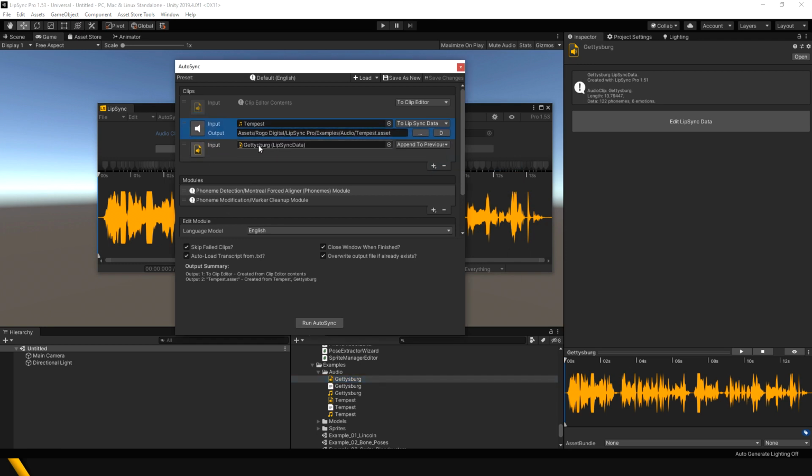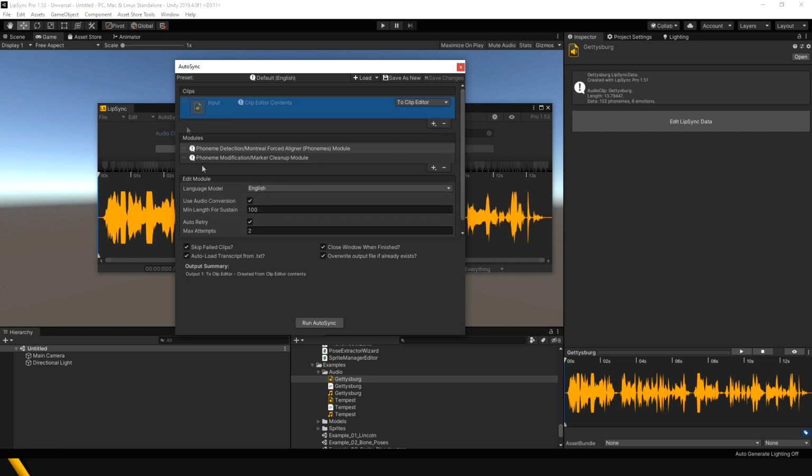So under this setting you can see that will be appended not to the clip editor contents, but to this Tempest asset that's created there. As you can probably imagine, it's quite a flexible system, but if you're just trying to use it for the basic functions that it had before, that should be just as simple really, without any extra work required.